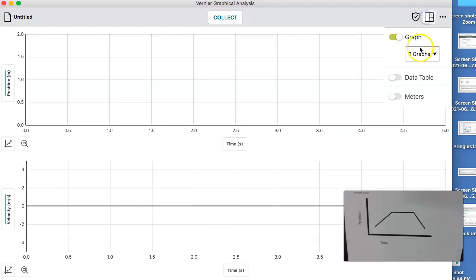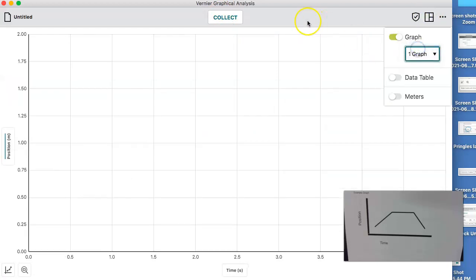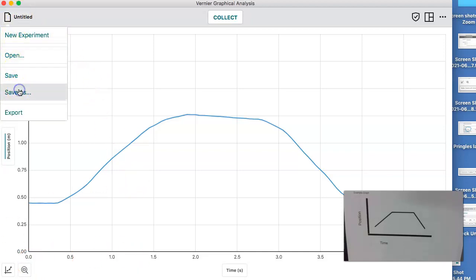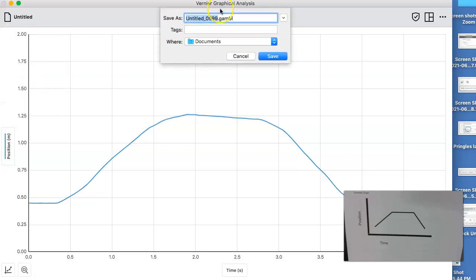Alright, once again, one graph. Ready, and go. Hey, that's pretty good. So I'm going to keep that one, and I'm going to go up here, save as, and give it a name, graph 1, save.